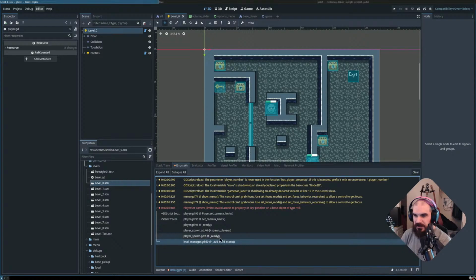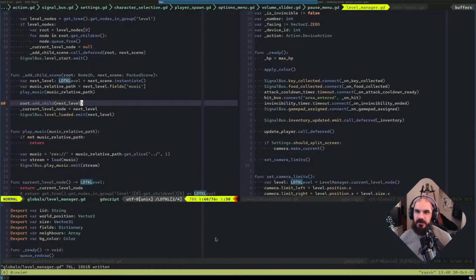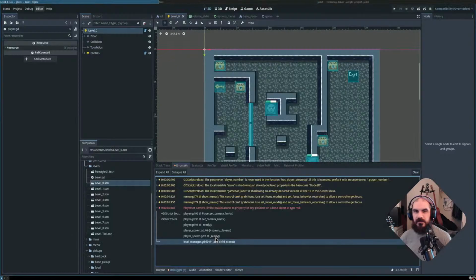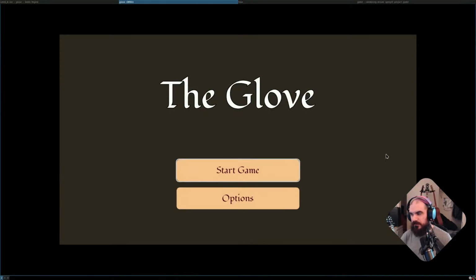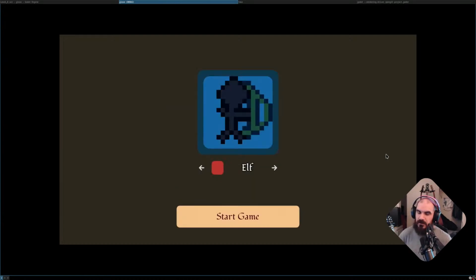Level manager, add child scene, spawn ready. Level manager, line 60. Oh, yes. Actually, that's an easy solve. Just go like this. Because what's triggering it is the ready event, and the ready event happens after it's added to the tree. So I have to set my current node before it's added to the tree.